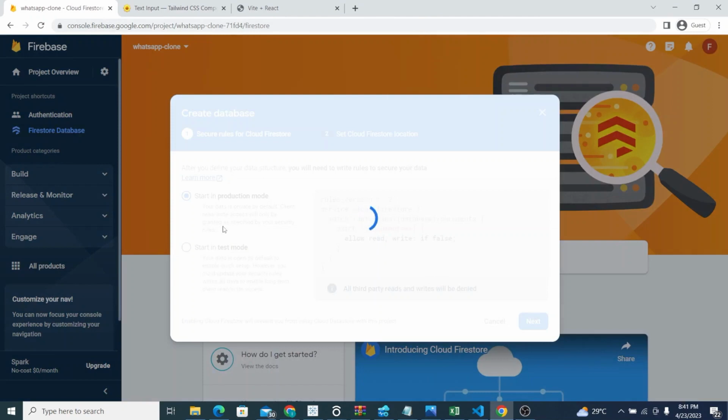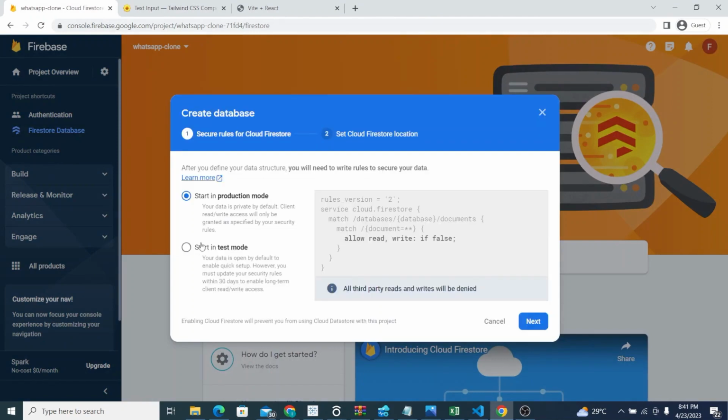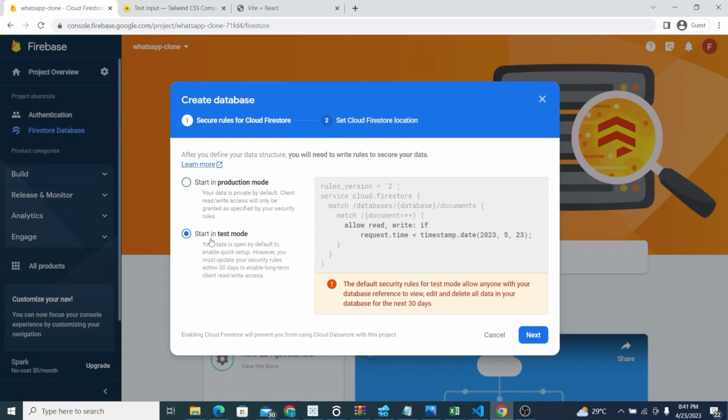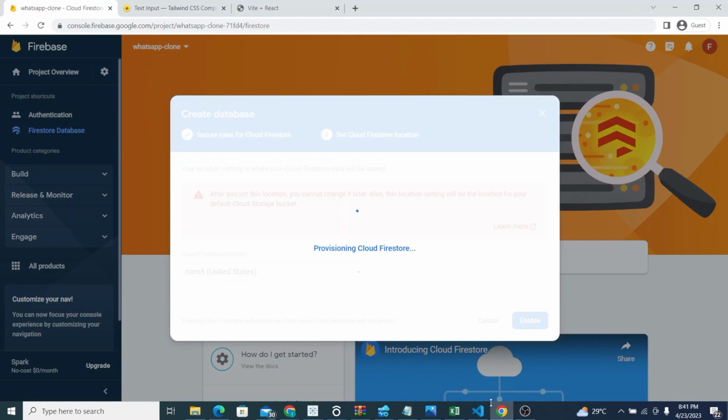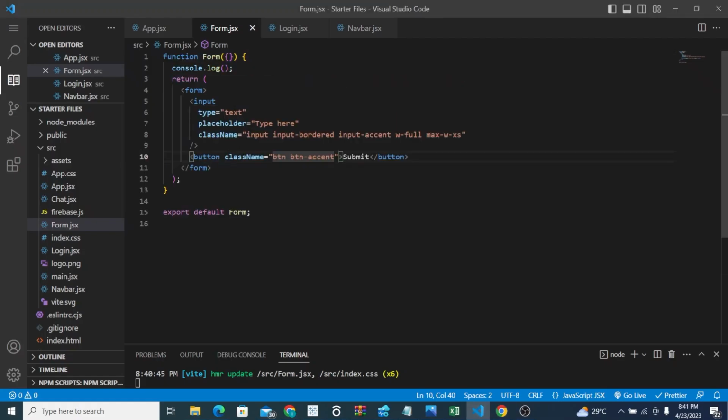Create database. And here you have to be super, you have to pay attention here. Click start in test mode. Enable. Okay, so that's going to create our database for us.